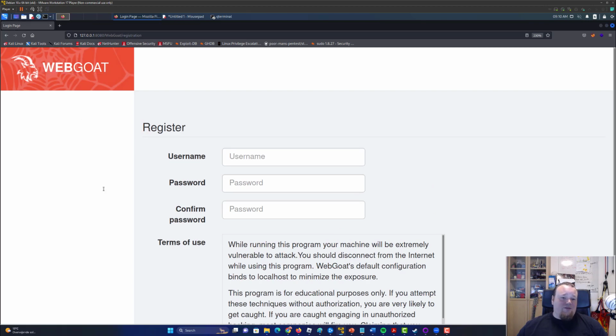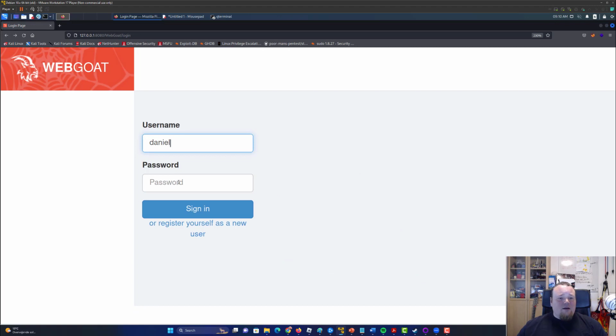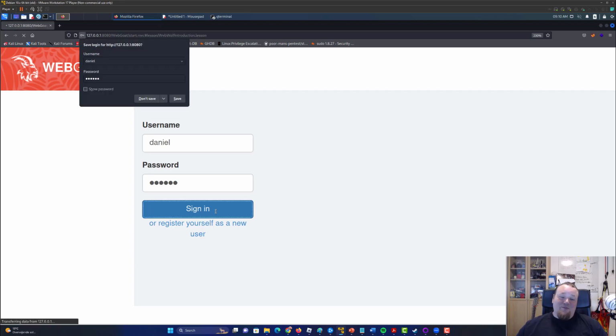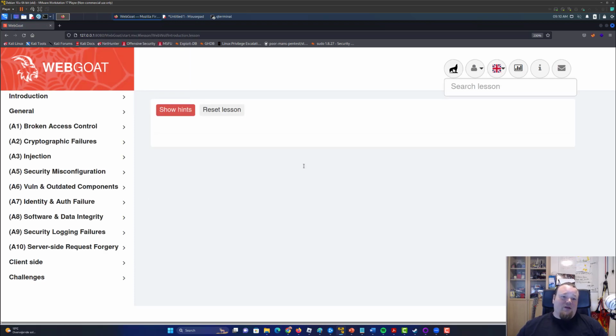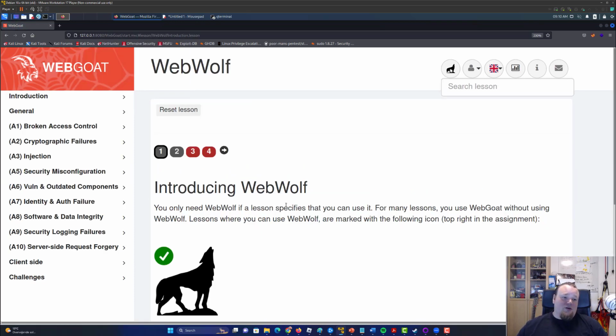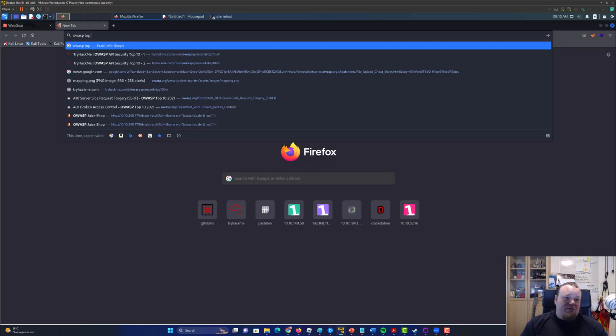So when you have a user, just go back, log in. I had the very secure user with a very secure password. Press sign in and boom, you're done. So now you are actually good to go on the WebGoat. And we can go and check out, is this the newest OWASP Top 10 that it is all about? So let's go ahead to OWASP Top 10.